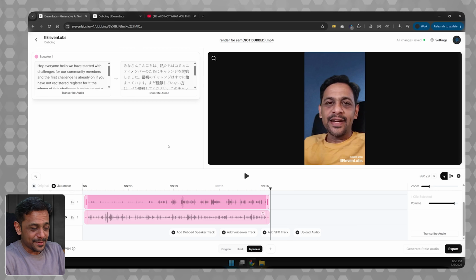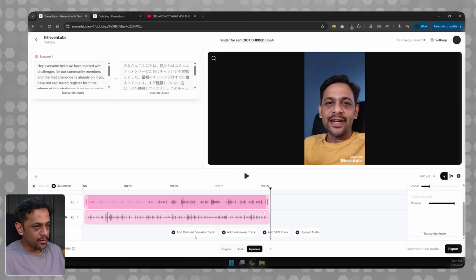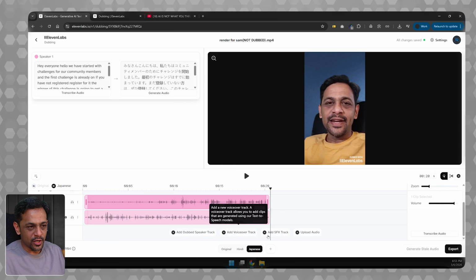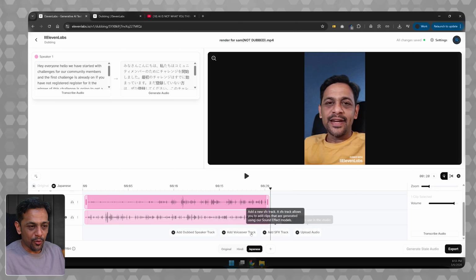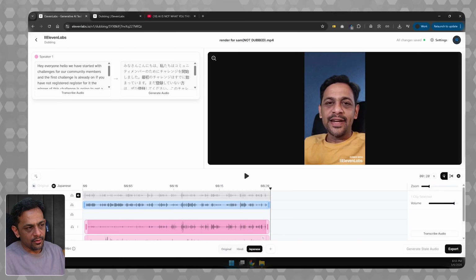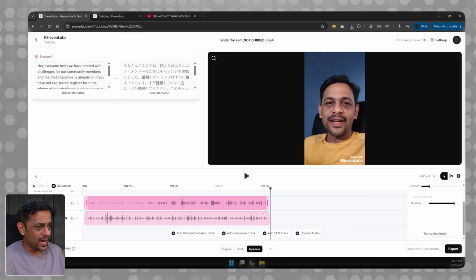Okay, thanks to ElevenLabs. Anyway, this is how we can add multiple languages. And if you want to add any speakers, we could do that as well, right? So we can add a dubbed speaker track, add a voiceover track, add an SFX track, upload audio, and so on and so forth. Just like we did with audio projects or video projects, we can add all of those on the left side. Background audio is here, and foreground audio, if you want, we can add it from here, right? And of course we can also add speakers and so on.